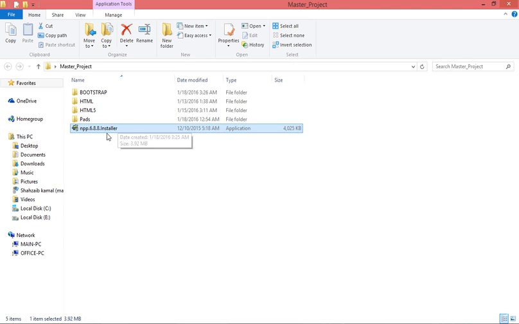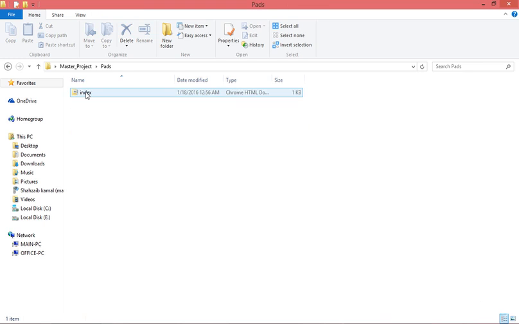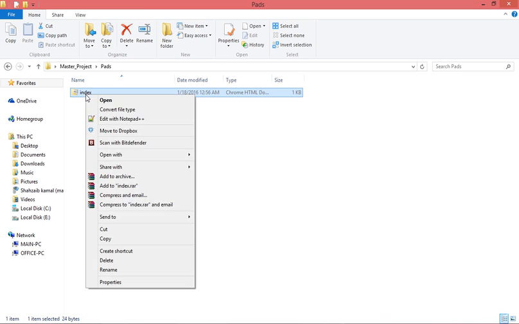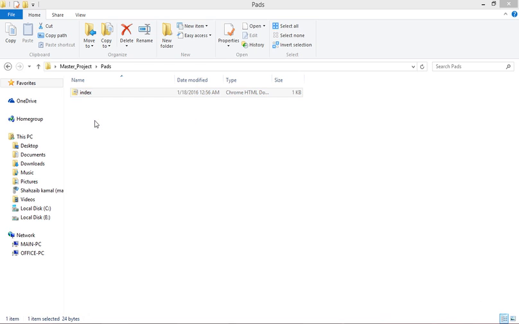So now what more I need to do, you can save this file, the installer, anywhere, and let us go to the file. Here is the index file. You can right click here and click on Edit with Notepad++, and then you can get the same file in Notepad++.